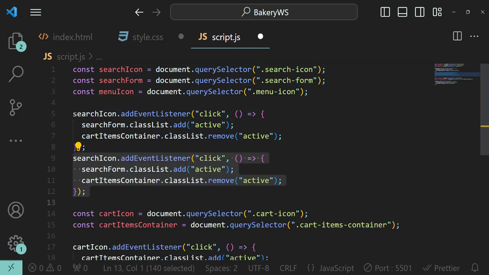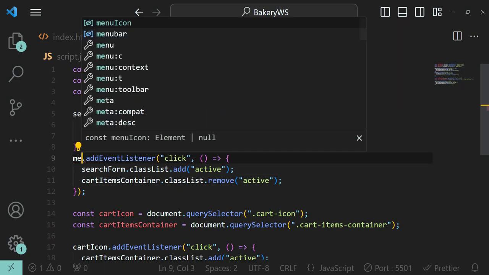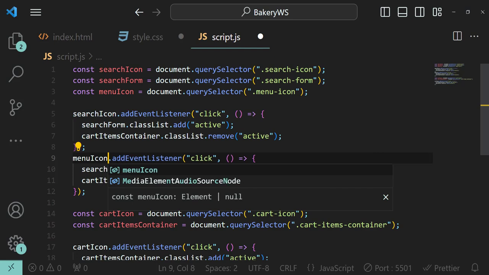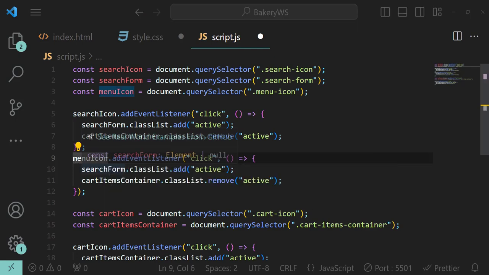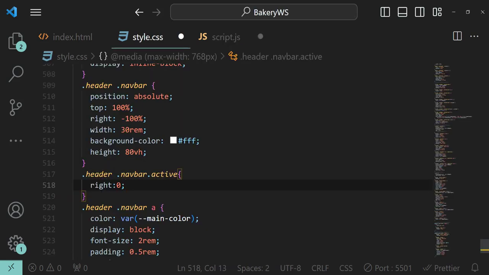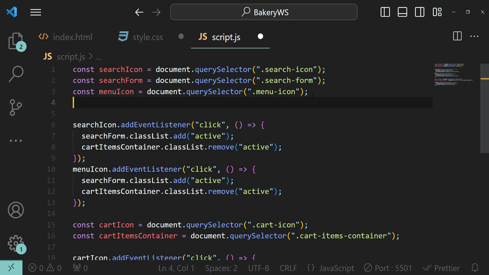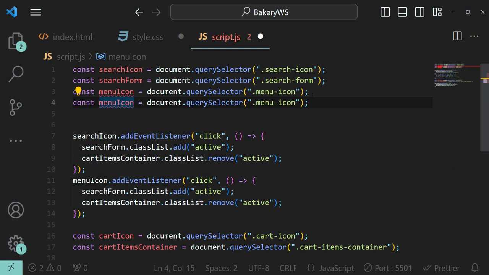Let's copy paste it and change this name to menu icon. Now the logic that we have to define over here is that when we click on this menu icon, we want this drop down list to appear and disappear. So the name for this drop down list was this nav bar. So let's create a reference for this nav bar.